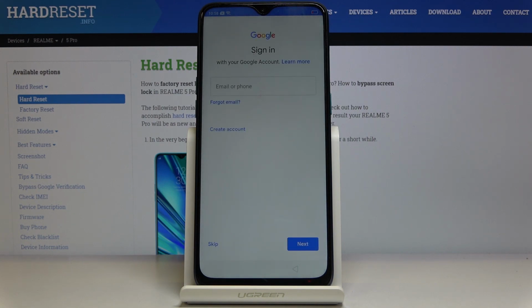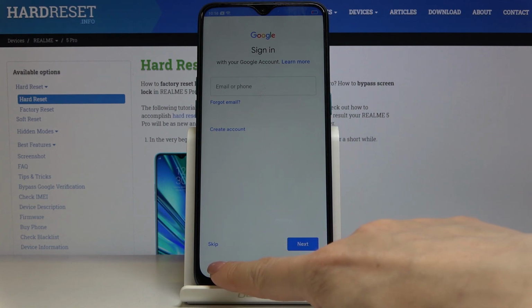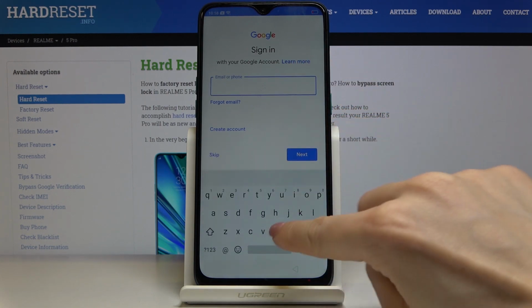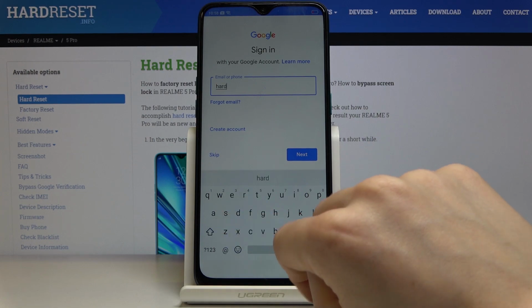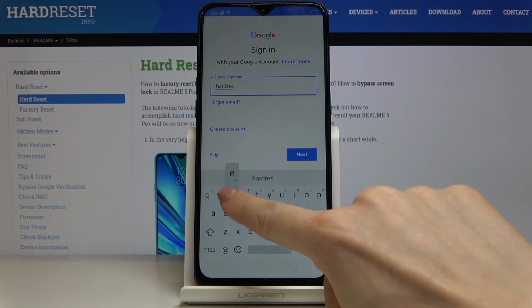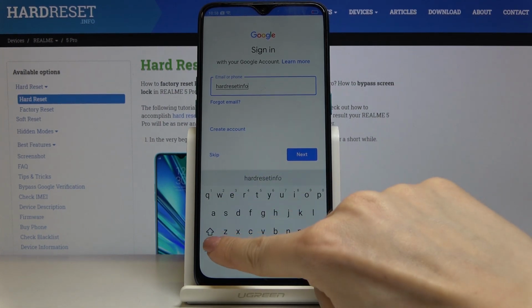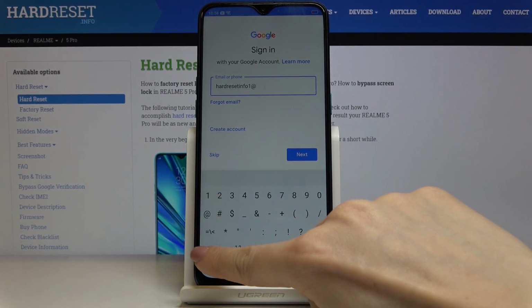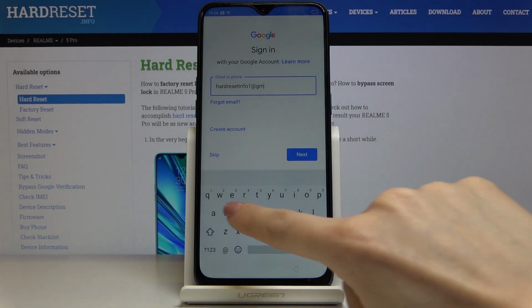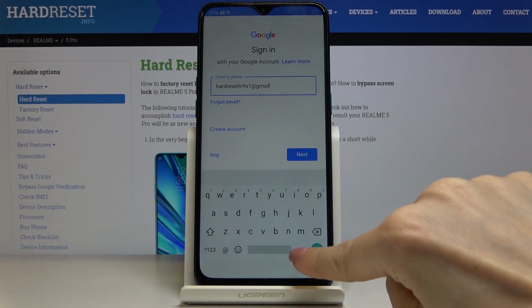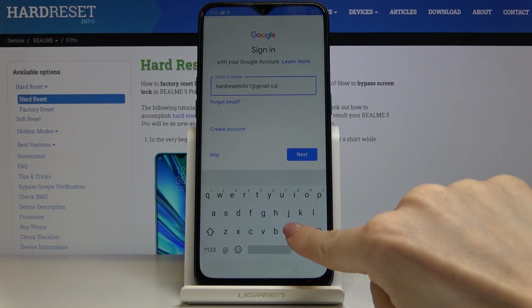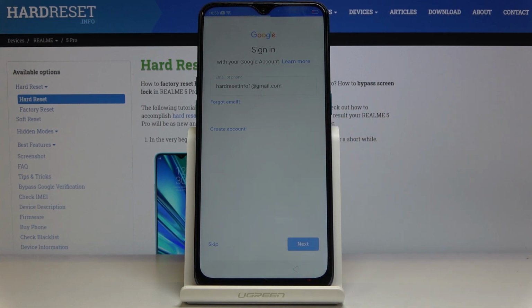And now you can log in with your Google account if you want to. You can also skip this step, but I really recommend it. So let me enter my Google account. It's HardReset.Info 1 at gmail.com. And then tap on next.